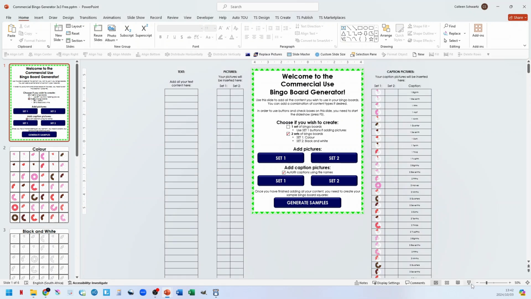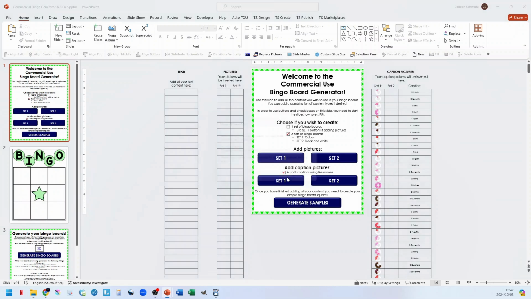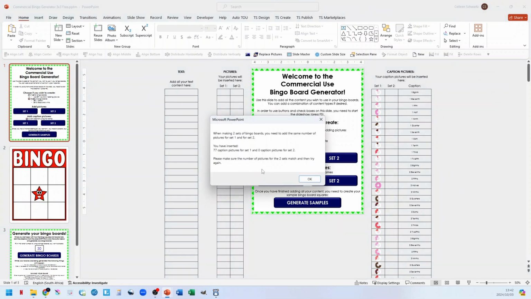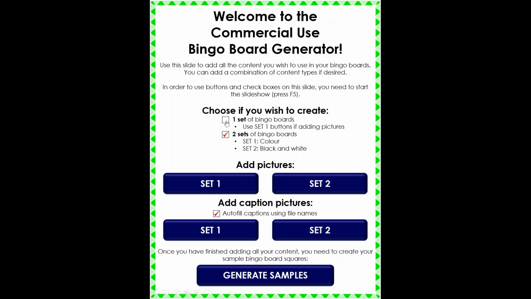So before I show you though, I'm going to go over here. I'm not going to change this to 1 set. If I click on here, you'll see that it's going to give me an error. And it's going to tell me that there's a problem because I don't have enough of the Set 2 pictures because I've indicated that I want to have 2 sets. Okay, so if you do accidentally do that, it's going to tell you that and you're going to need to make a change. Either adding in the Set 2 pictures or changing this to 1 set only. Okay, so I'm going to go over here and I'm going to choose 1 set only.